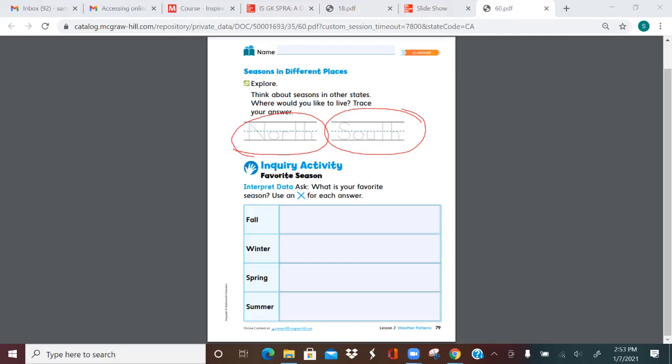And then down here, what is your favorite season? Use an X for each answer. So you're going to pick a favorite season. Is it the fall? Is it the winter, spring, or summer? Pick only one, and put an X next to your favorite season. You do not have to pick summer. I just put it there as an example, and I do prefer summer, but there's winter, spring, and fall also. So put an X at your favorite season and trace where you would most likely like to live, north or south.